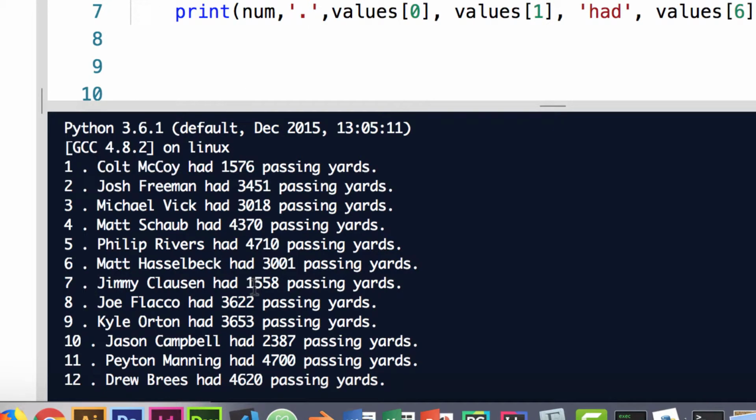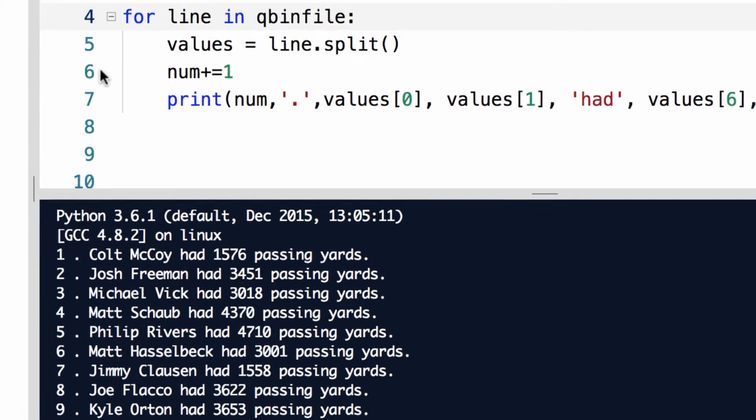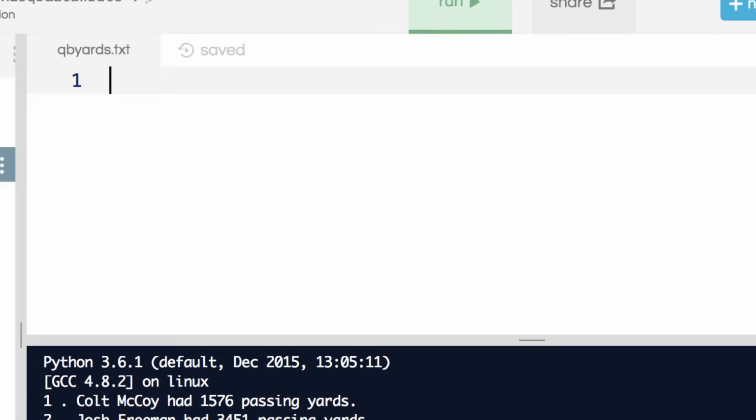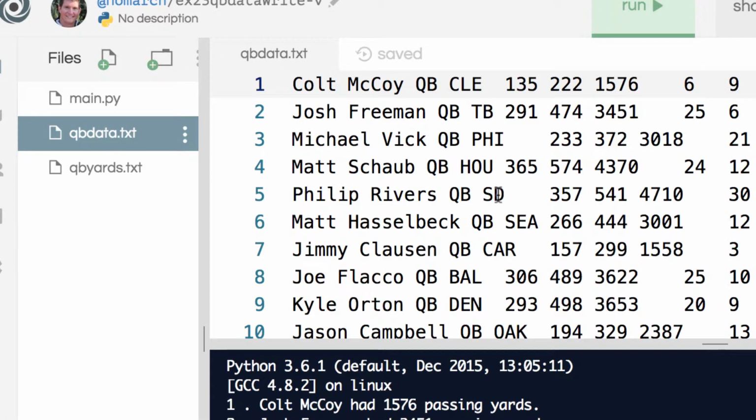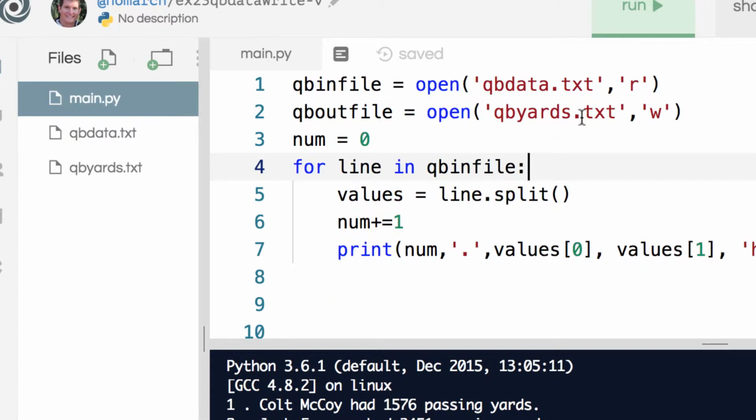So once we have that, we know it's printing out here. All we want to do is write it to a new file. And there's nothing in the new file right now, but it actually created it. And it created it because we said open. And just by doing that, it made a file.